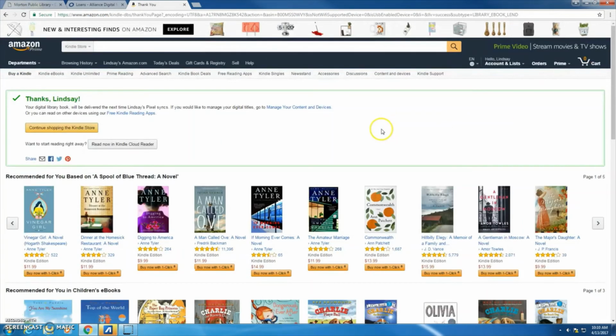At this point, through the Wi-Fi connection, the Kindle book will have delivered to your Kindle. So you're going to open up your Kindle and find the book there in your library. So congratulations, you have downloaded a Kindle book from Overdrive.